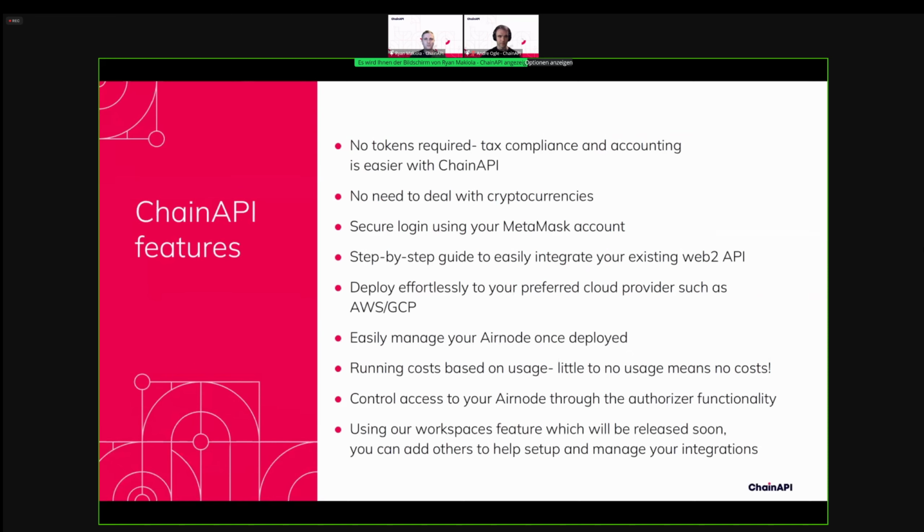As for ChainAPI features, there are no tokens required, which helps with tax compliance. It also makes your accounting a bit easier. Ultimately, what that means is there's no need to deal with any cryptocurrencies. We provide a secure login using your MetaMask account. There is a step-by-step and easy integration tool, so you can integrate your existing Web2 APIs. And using the deployment tool, you can quite easily deploy an Airnode using your preferred cloud provider.